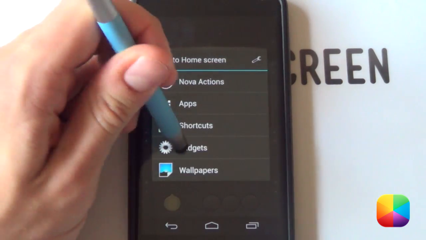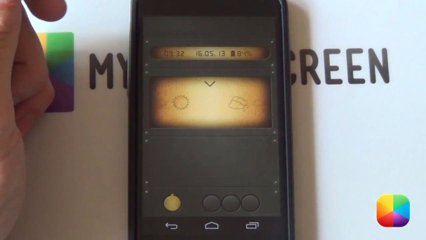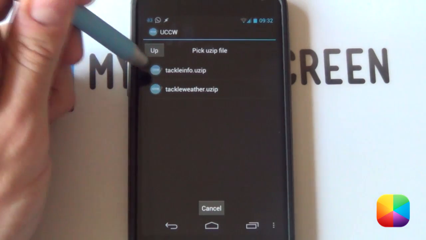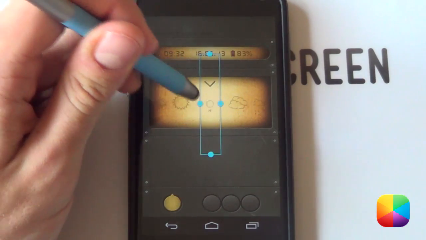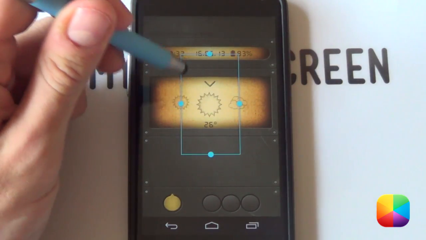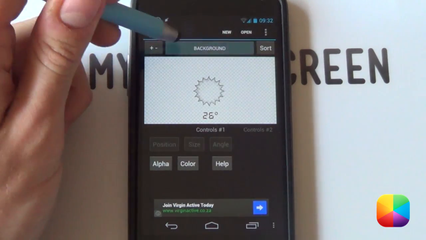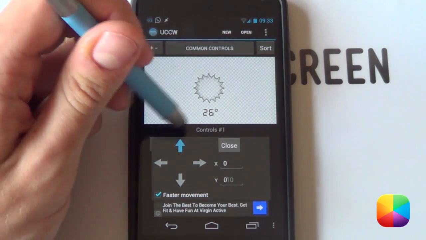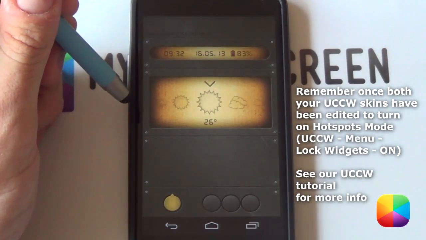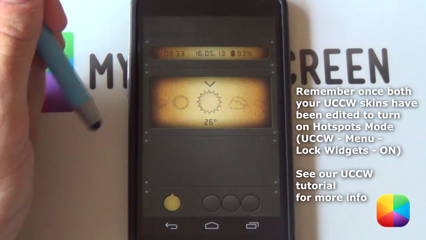So you're going to be doing exactly the same thing. Going to be selecting widgets, UCCW. You want to go into your tackle weather. And once it's been added, just resize it to get it looking good. Remember, it's going to be a bit lower down if you're using a Nexus 4, so you want to go back into your background. Common controls, faster movement, one up, perfect, just like that. Remember, white box, you're going to be re-adding it, not re-importing it.